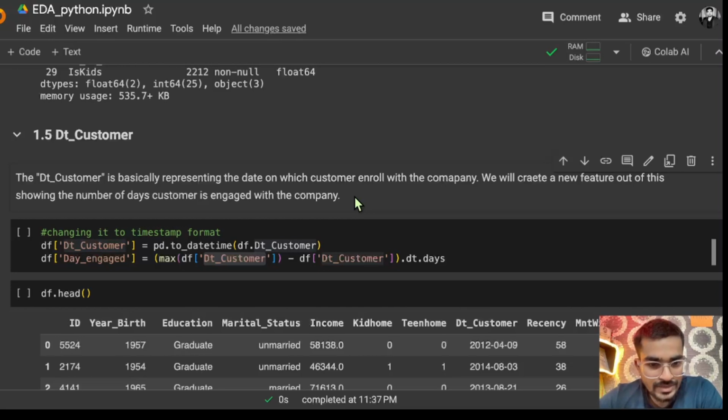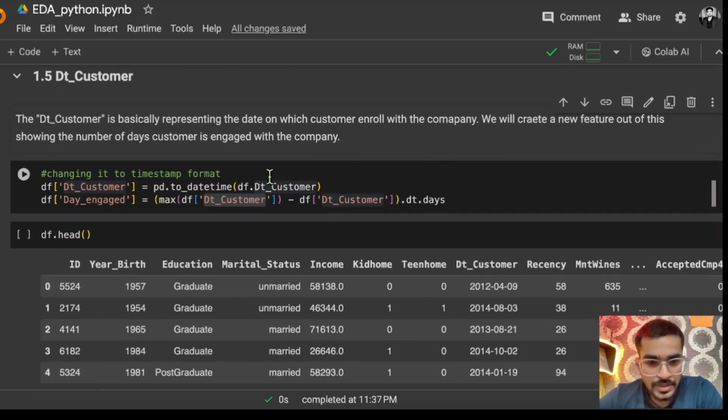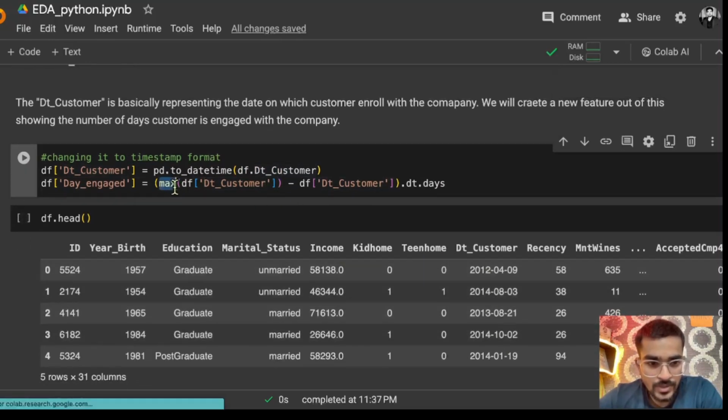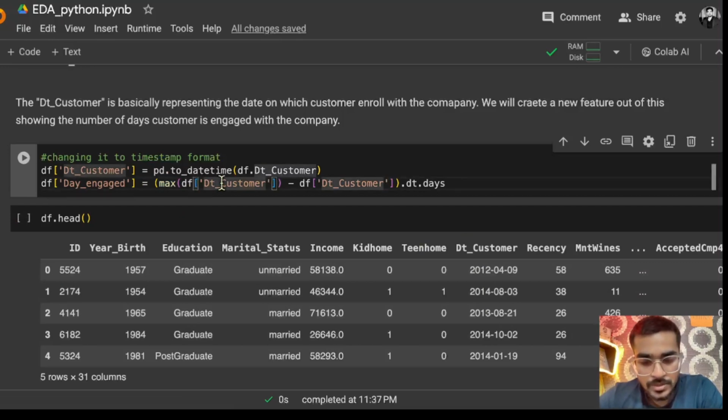So if you know that thing, that is fine, you can just take that date. If you don't know, that is also fine. There is an idea of doing that. What you can do, you can take the date of customer column and take the max of that value. That means if there is a customer that has recently enrolled with the company, then the maximum value will be the last date we have, the most recent date value that we have.